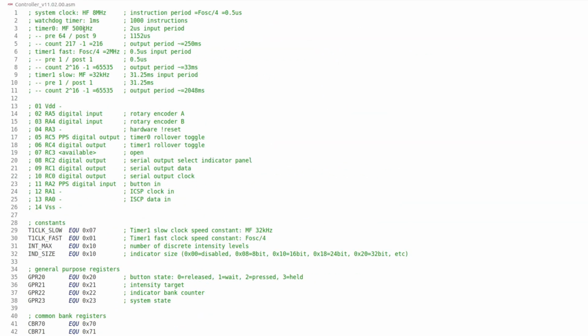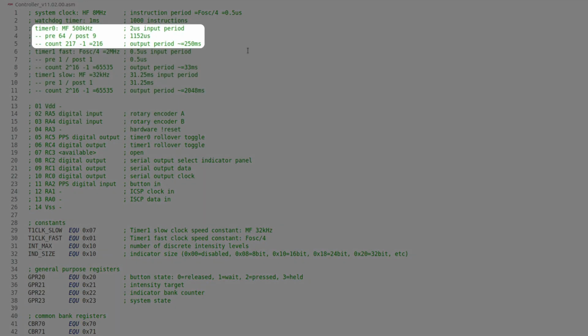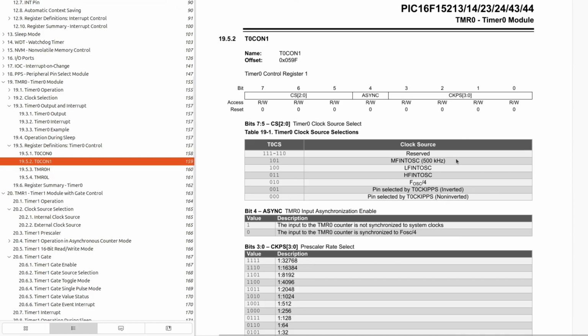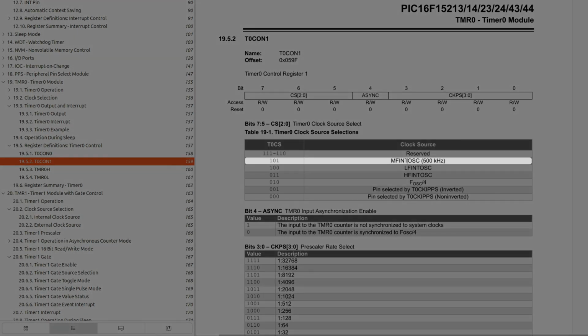Scrolling up to the top comments in our code, we can see that timer 0 is currently configured to have an output period of 250 milliseconds. Now we certainly want to change that, but it turns out that if we adjust all the values so that we maximize the timer countdown and then maximize the pre and post scalers, we're still not going to achieve a reasonable time for a human to interpret that indicator output. And that's because the input clock source is set at 500 kilohertz. Which, if you look in the datasheet, is the medium frequency internal clock source.